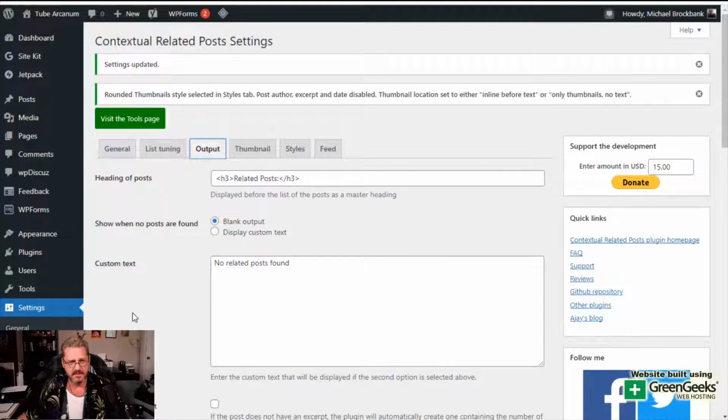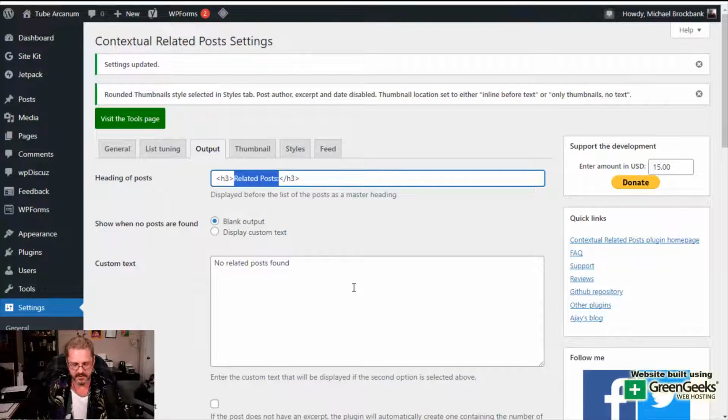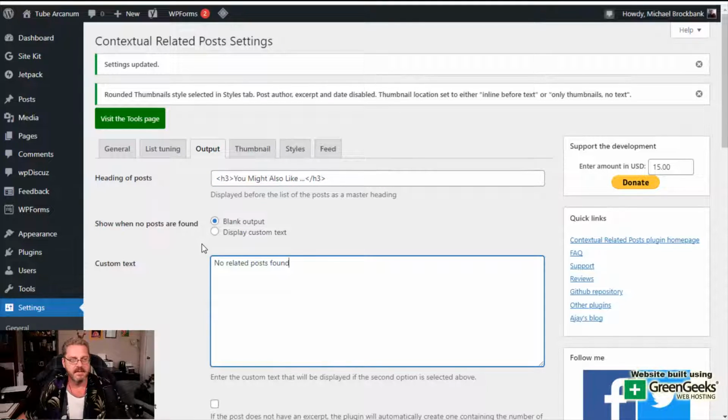Then we have the output. This is what it looks like by default. So the heading of the posts, you can change this heading to whatever you want. Make sure you're inside the coded headings, otherwise it'll screw things up. So you can put something like, you might also like, and then show when no posts are found if it's just a blank output, or you can put in display custom text, so you can put in whatever you want.